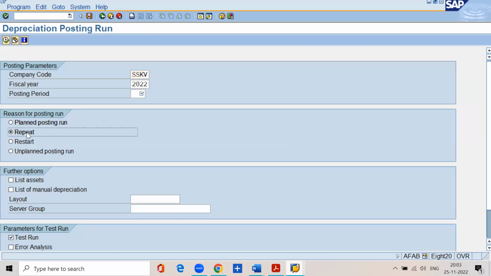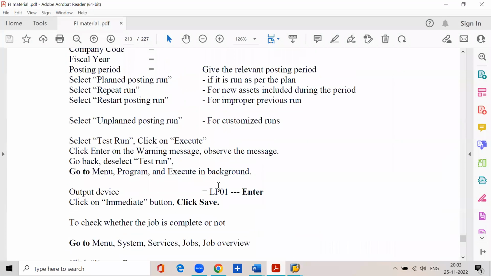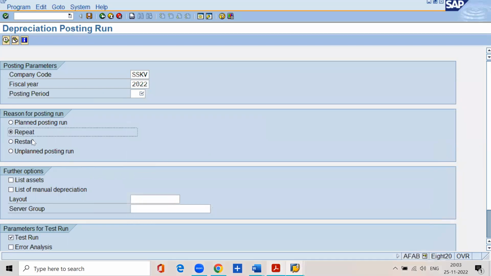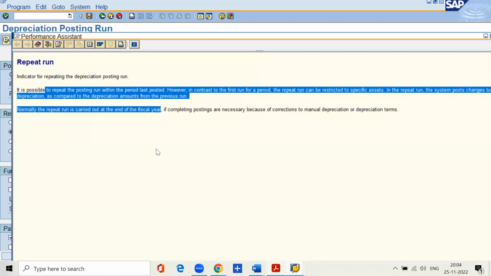Now, what is repeat run? See, repeat run is used for the new assets included during the period. Means, see, repeat run. I have pressed F1. Indicator for repeating the depreciation posting run. It is possible to repeat the posting run within the period last posted.